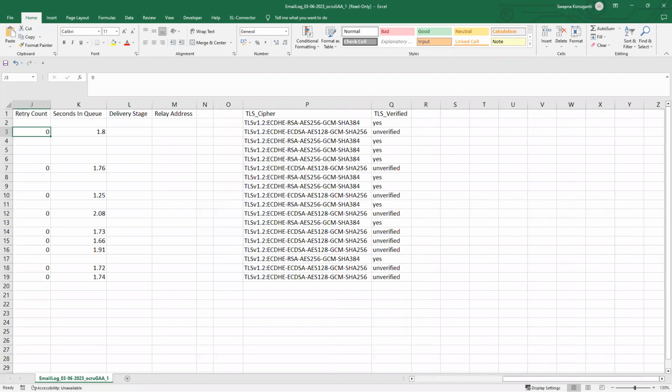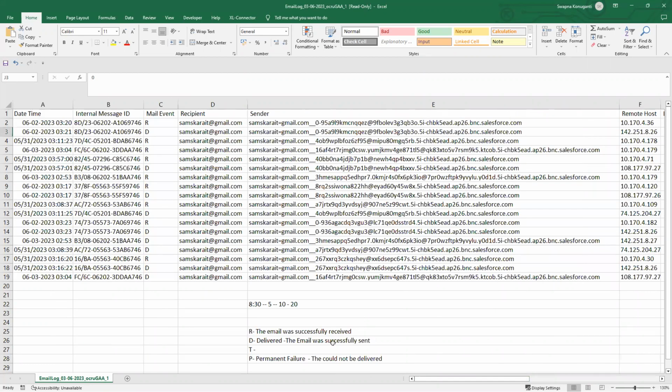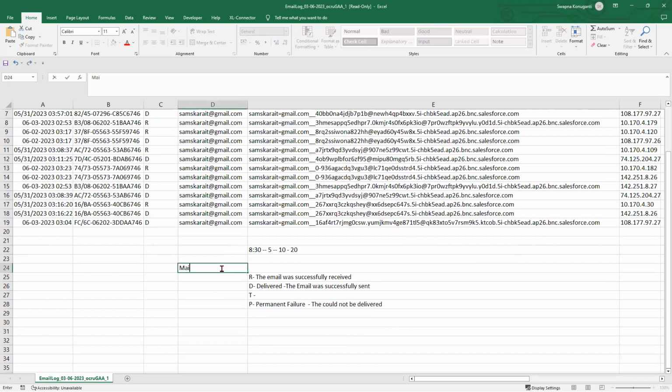So this is the information we can get from the email logs. If anybody wants to note down these options, because this is useful in real time. These are the mail events.